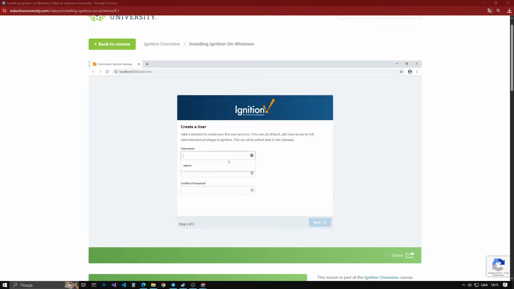This next page allows us to create our first user account, which will be used for logging into the gateway webpage and Designer, at least initially. So maybe I'll give my user a username of Ignition. Next, we need to provide a password, so we recommend entering in a strong password since these credentials are used for access to the gateway's most sensitive areas. The password strength meter on the right lets me know that I've typed in a strong password, so I'm going to go ahead and click on the blue next icon down at the bottom right.